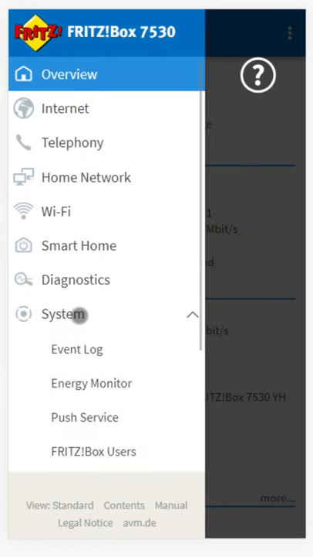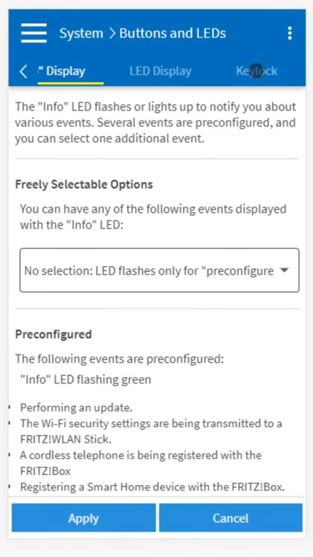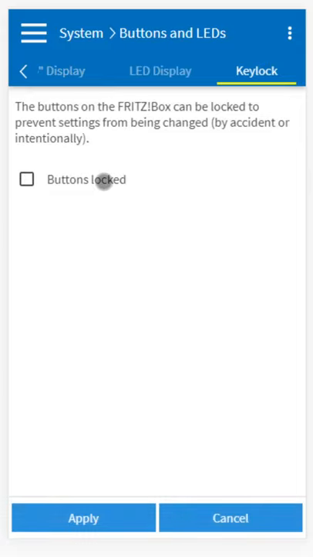and Buttons and LEDs. You then want to go to the third tab along titled Key Lock, and here you'll be able to lock the buttons by ticking this box and clicking Apply. If you want to unlock the buttons, simply untick the box again and then click Apply, and the buttons will now be unlocked on your Fritzbox router.